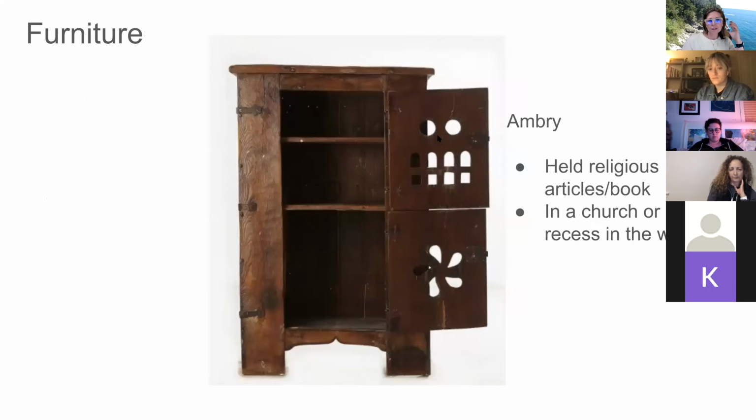Even this tiny little ambry. So this would have been a cute little cupboard where you would have put your Bible or books that you had. And this would just be either sitting on the floor, or maybe in a little recess on the wall. But even this has the little cute motifs where it's got that iron strap work, but it doesn't want to be plain.